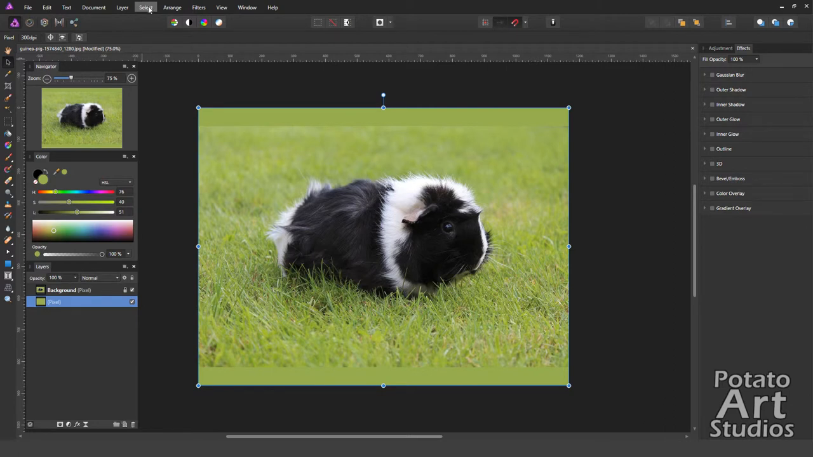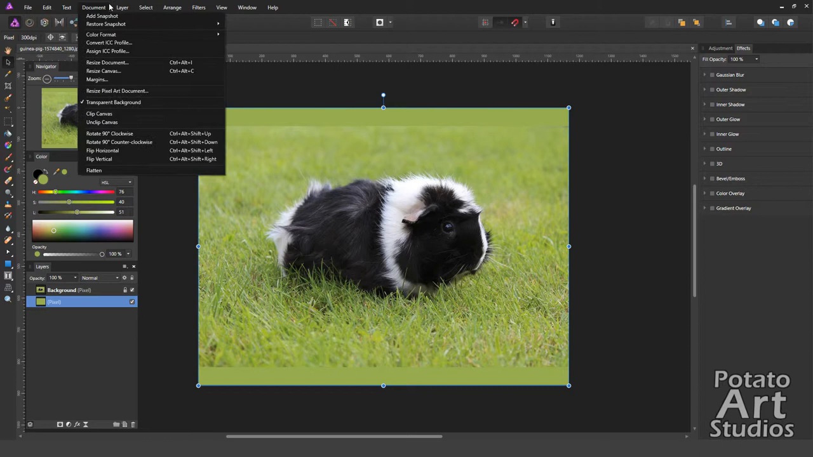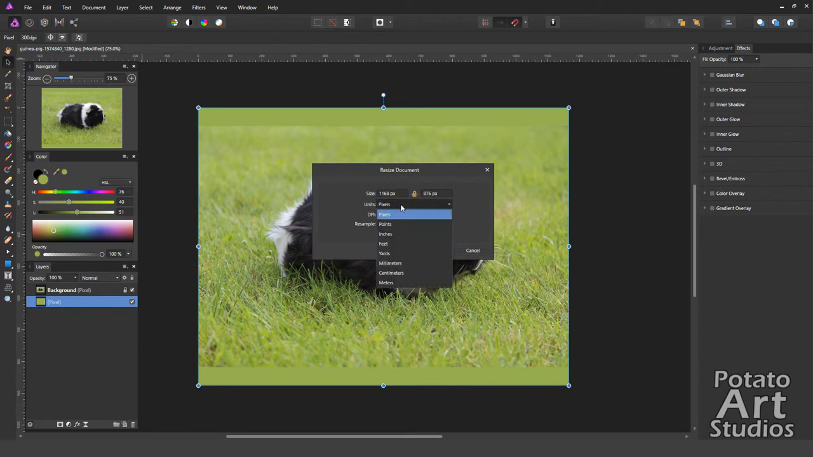switch the dimensions to inches and then break up the drawing into 1-inch grid sections. So that will make it easier for me to translate the information from my computer screen onto my piece of paper. So to switch the dimensions, we're going to go to Document, Resize Document, change the unit in the pull-down menu to inches.